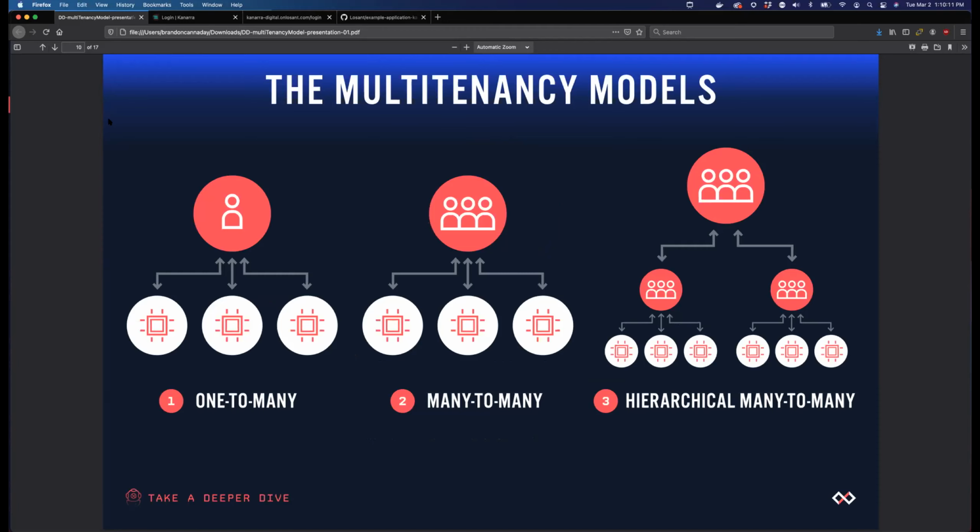And within multi-tenancy, there are several different models. And what's nice is regardless of the model that you want, Losant's experiences functionality, and specifically the experience groups functionality, delivers all of them. And really, these are the three multi-tenancy models that are most common.